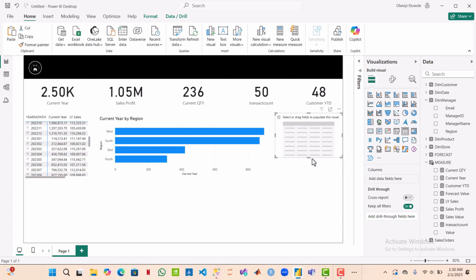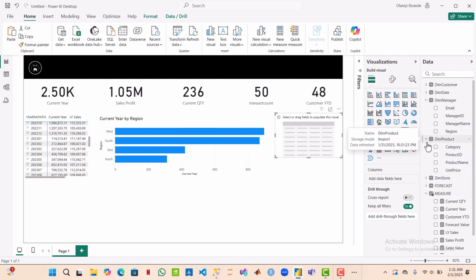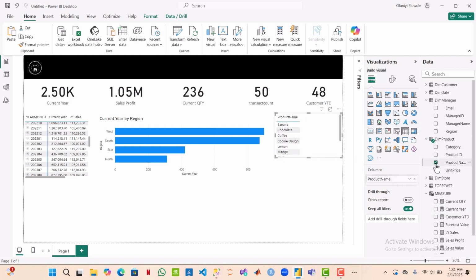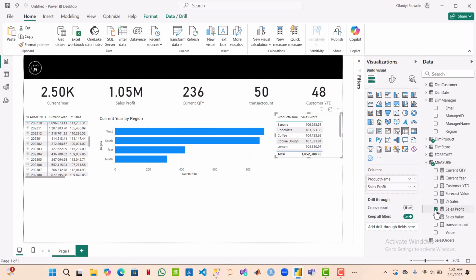Let me make it a bit smaller. So on the table, I want to have my product name that will be in the products, and also I want to have my sales profits for each product. So come to sales order. I want to have my profits. It's actually what you calculated earlier. Yes. So this is the profit for each of the products I sold.